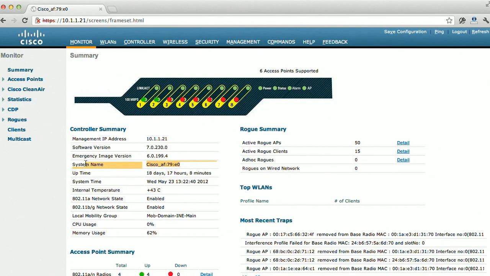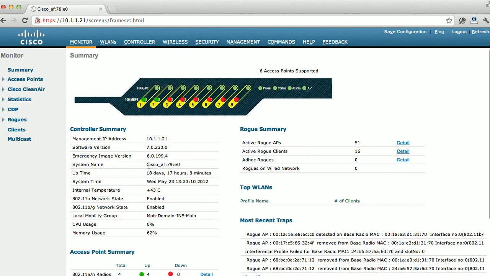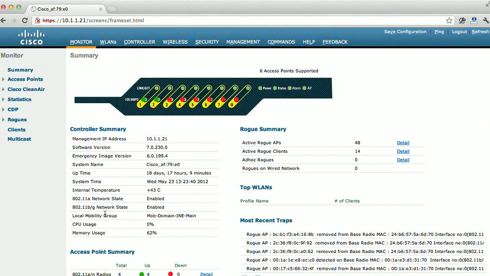We can see the system name if we haven't changed it. Currently, it is basically the MAC address. This is the last 6 characters of the MAC address. Cisco defines basically the vendor, so that is the definition for the first 6 characters of that MAC address. We can see how long this has been up, what the system time is, internal temperature in Celsius, whether A networks are enabled, whether BG networks are enabled. It doesn't tell us about N, but we do support that as well.